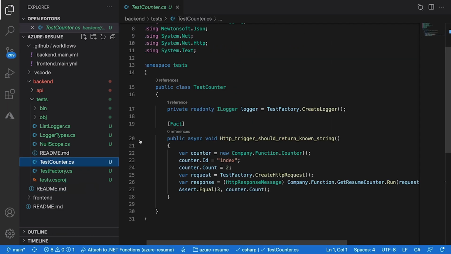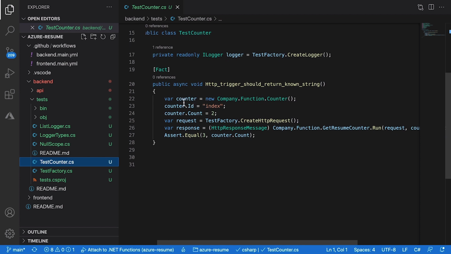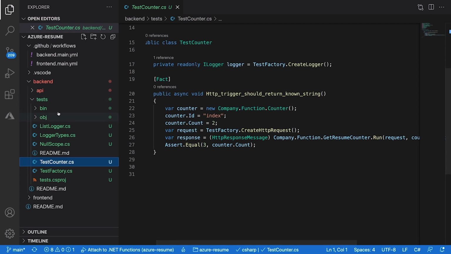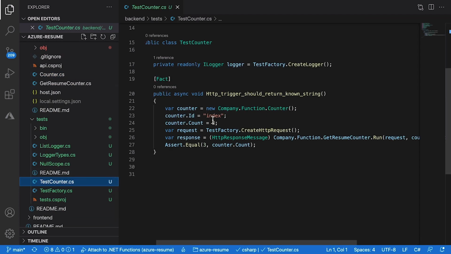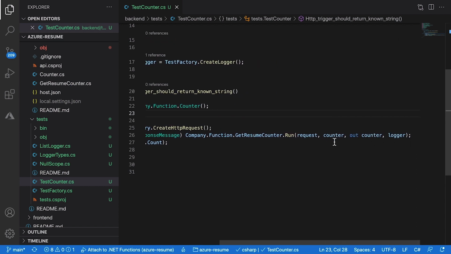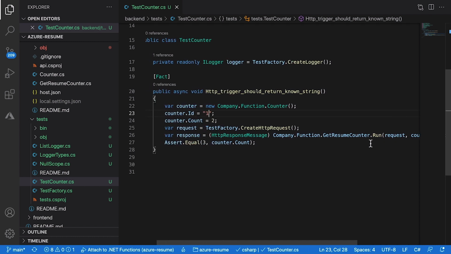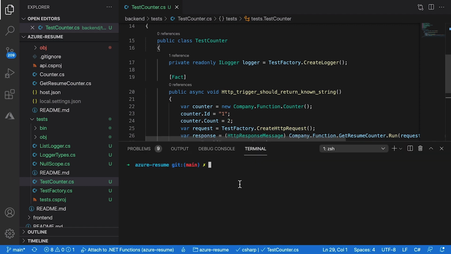Test counter. What matters here is this test file, TestCounter.cs, and we'll see that the actual body is this fact. So in order for this test to pass, we need this fact to be true. What's going on here is we're creating an object of type Counter, and that's the same as this Counter here, this class that we used. All right, let's go back into here, and we're providing it the ID, which is actually going to be 1. And then we're just giving it a random count number 2. And then we're going to create an HTTP request. And then we're going to run the function. And we're going to provide the counter and then an out counter. So if we're providing 2 as the count, and then we execute the function, it should return 3 because it increments by 1.